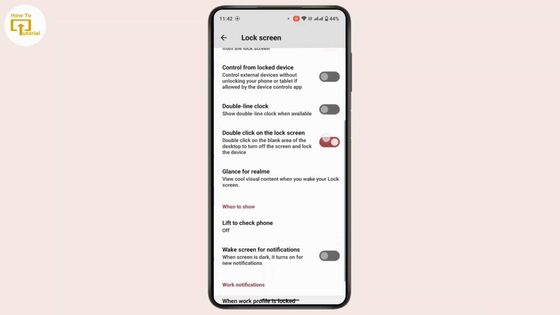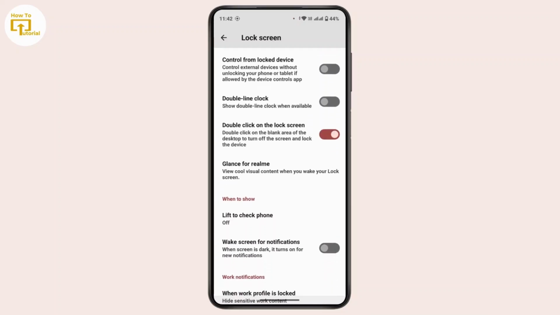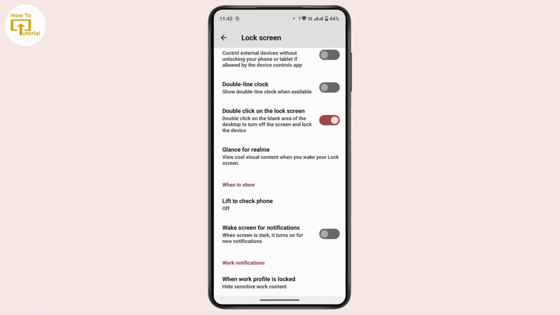Also scroll down a bit. Here you have an option for double line clock. If you want to show the double line clock on your lock screen, then make sure to turn on this toggle. If not, you can leave it turned off. Under that, there is also an option for double click on the lock screen. So if you double click on your lock screen, the screen will automatically turn off and turn on. So if you want that feature, simply turn on the toggle here.